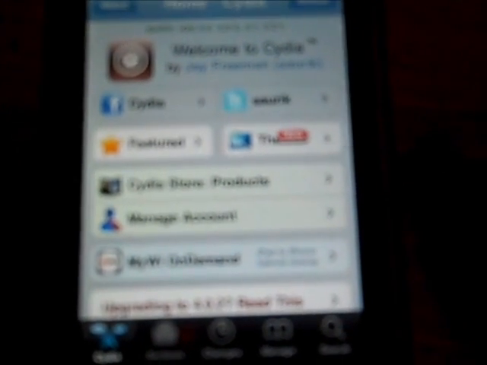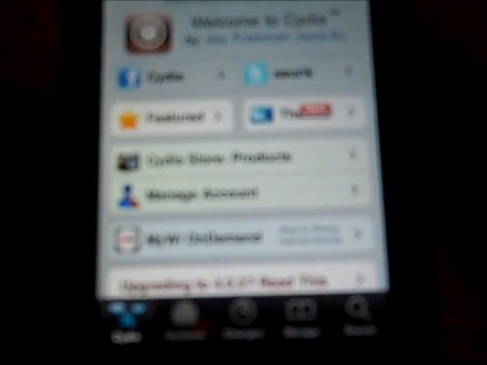Today I'm going to be showing you guys an application called GpsPhone. It'll allow you to play Gameboy Advanced ROMs on your iPod Touch or iPhone.